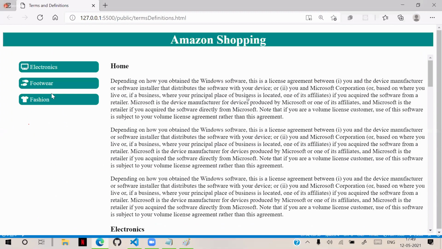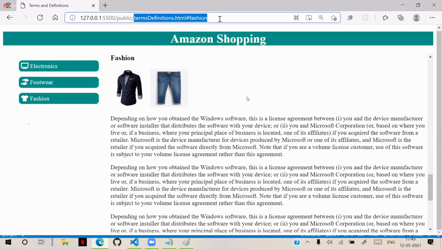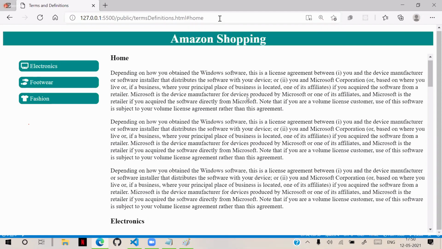Now, when the user clicks on footwear, automatically it will take to that footwear topic. And when I click on fashion, it will take to that fashion topic. And see in the URL, this is the URI I told you about in the introduction. So you can directly access that ID here. At the top, you can access the ID, hash home, and it will get me to the home.